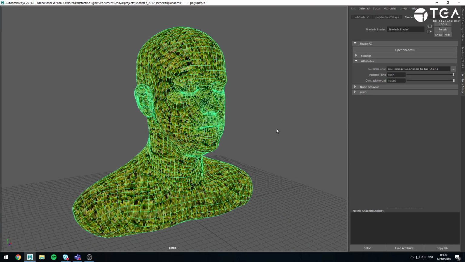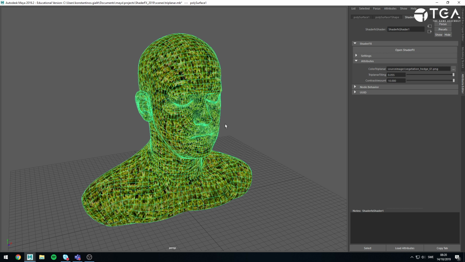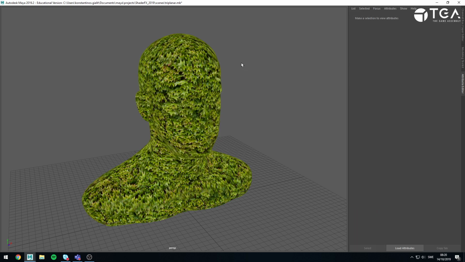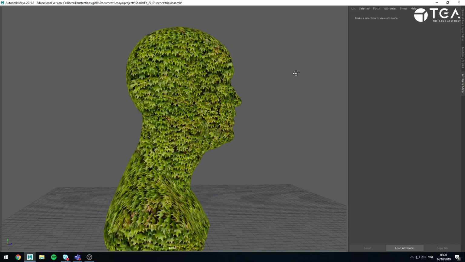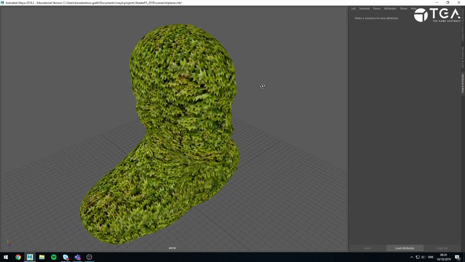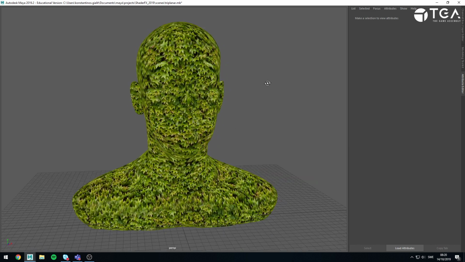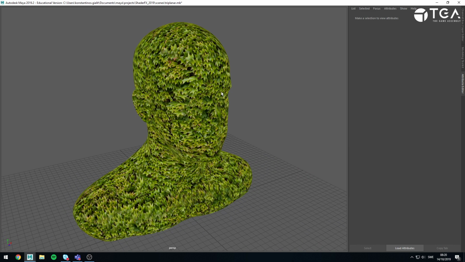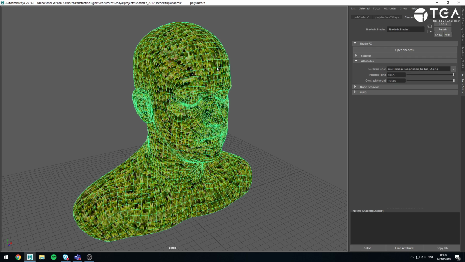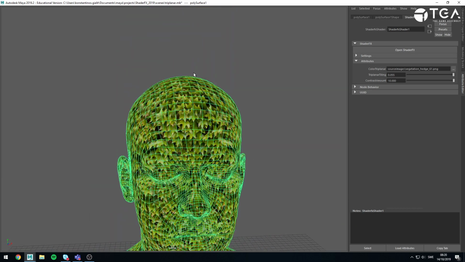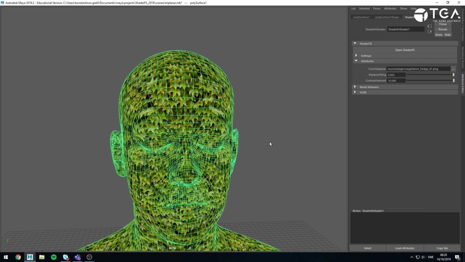Now the model I'm looking at is a model from Lee Perry Smith. And I found a free-to-use texture online. It's a tiling texture of a hedge. And the point is here that the triplanar does not use your traditional UVs, which are laid out by the artist. Instead, this texture is projected to the surface based on what direction the surface is pointing in the world.